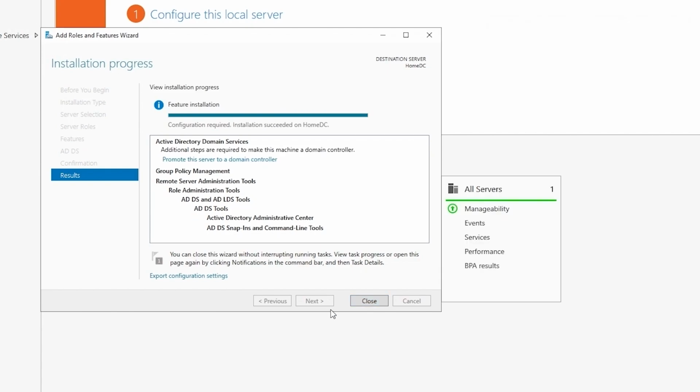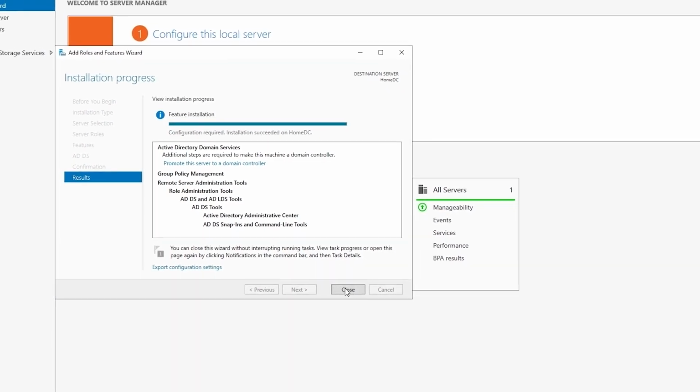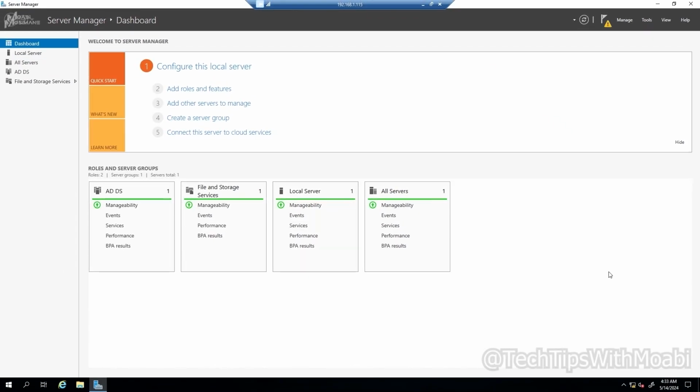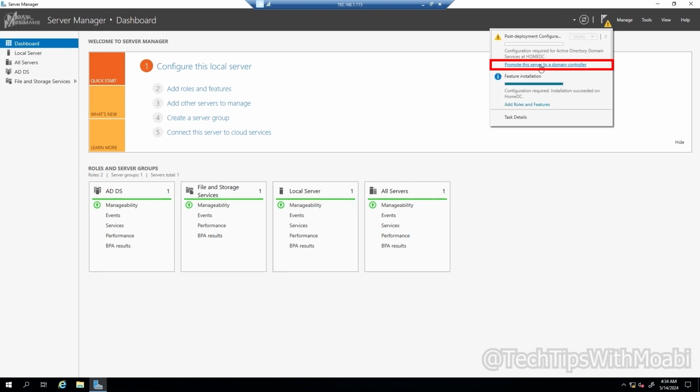Alrighty guys, now my server is finished installing the Active Directory Domain Services role. So I'm going to click on Close. After you click Close, you will note that your Active Directory Domain Services has been added to your dashboard. Now from here, let's click on Notifications. Now from Notifications, we are going to click the button Promote this server to a domain controller.